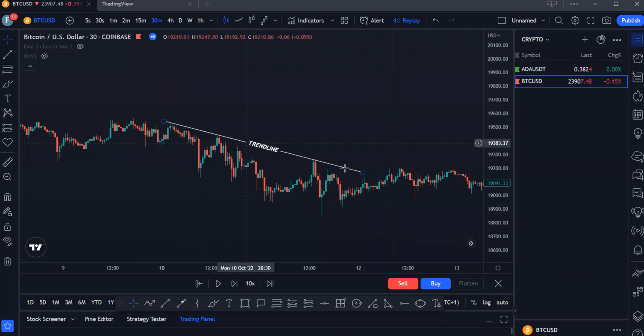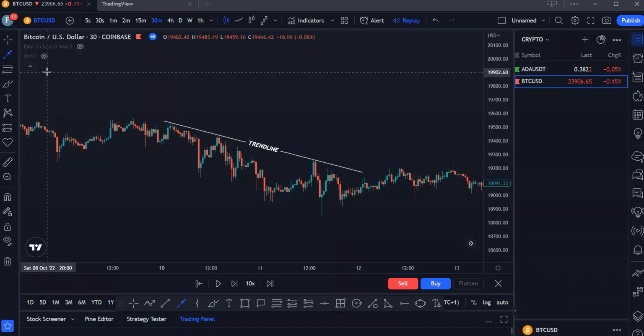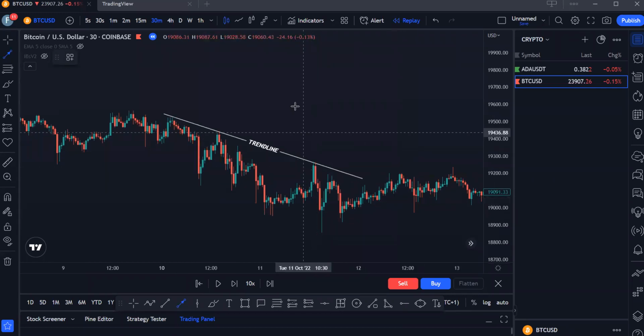Okay, once I'm done, you can click on OK. And then once you favorite it, it will show on your favorite tab. Another thing that you want to use on the trend line tools is the arrow. I use the arrow a lot for analysis, and also when I'm training people. So this is how the arrow looks.